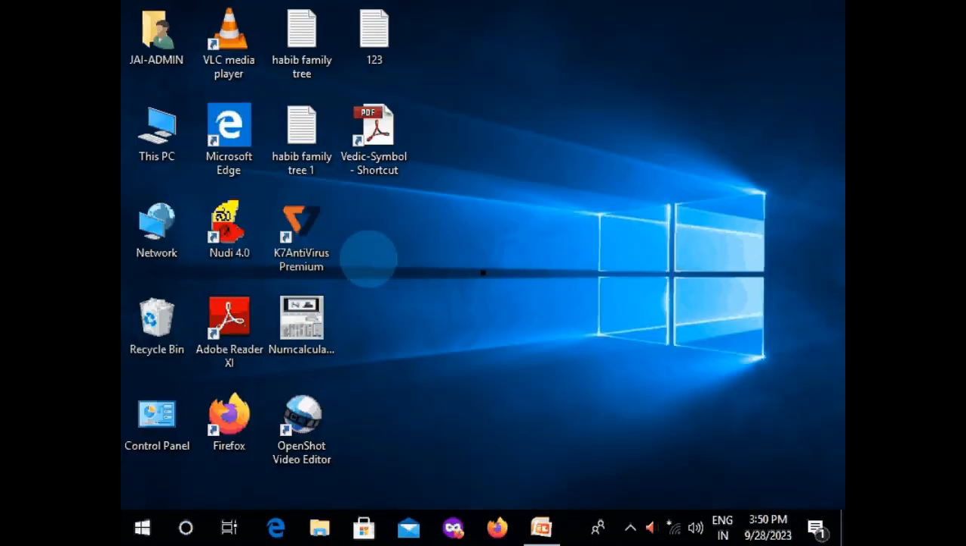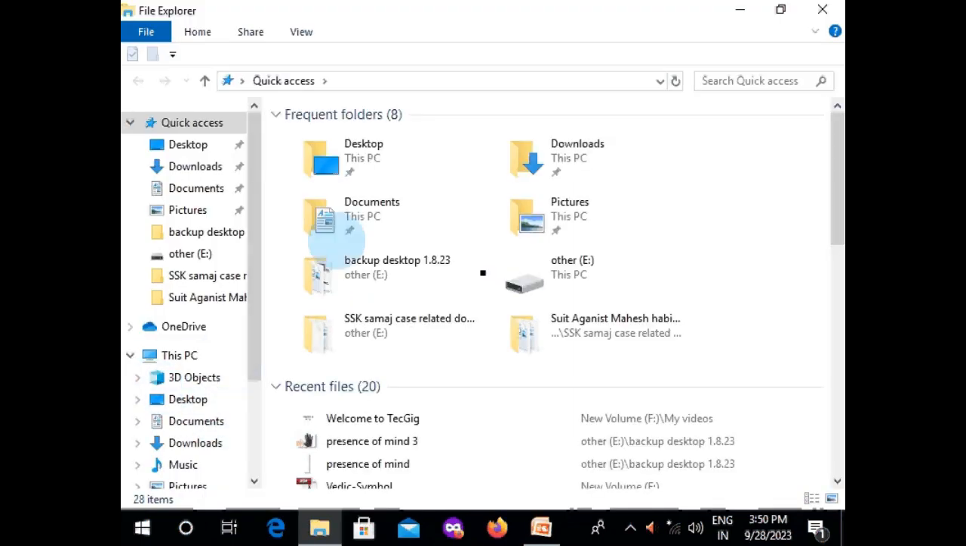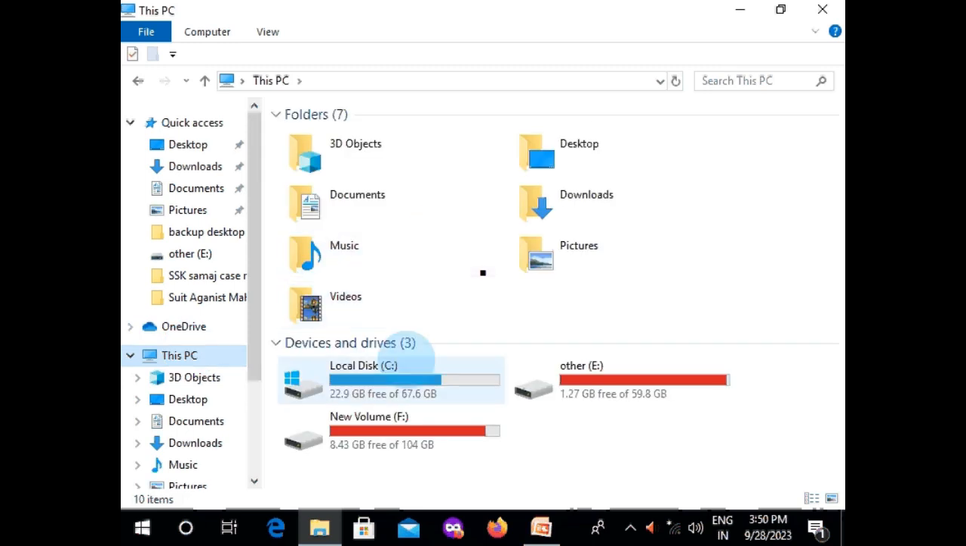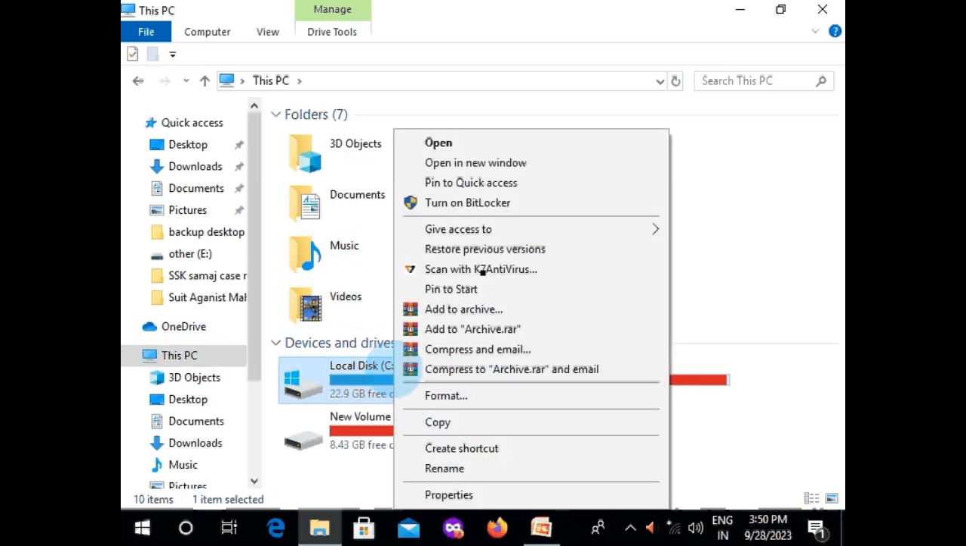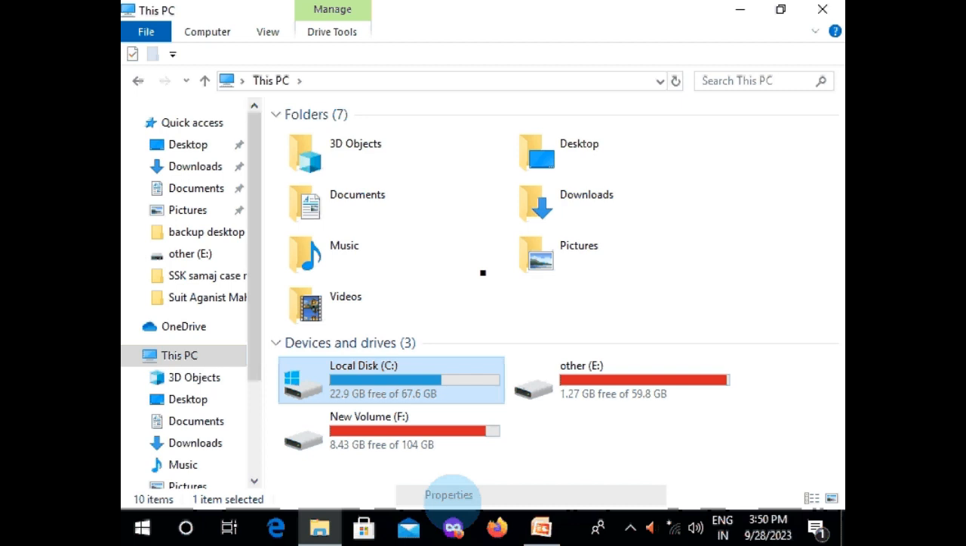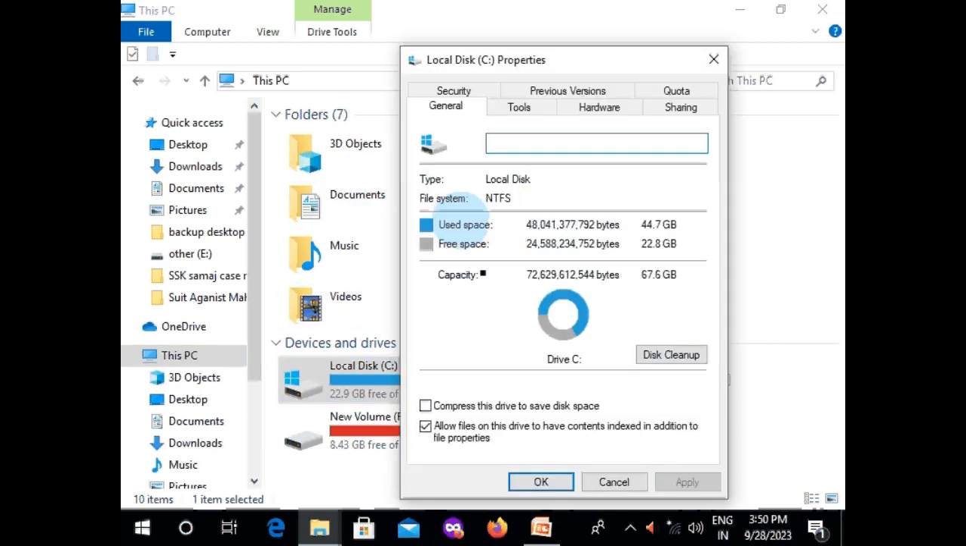Now open the Windows Explorer. Right click on the C drive. Go to the properties. Okay, here there is something called disk cleanup. Click on it.